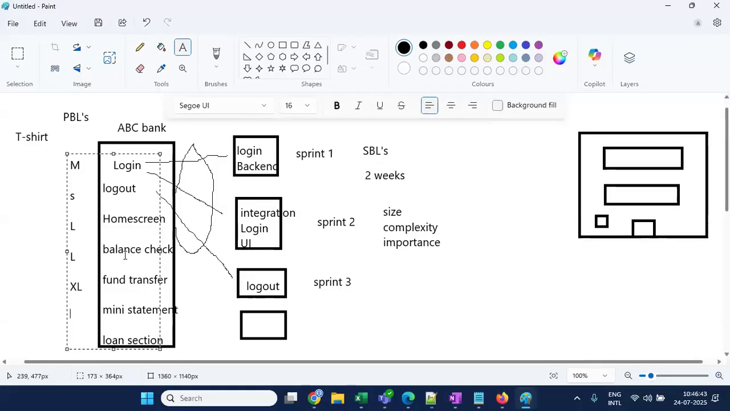Again, mini statement I can give medium, because it is simply a download of the statement of your account. And the loan section I can give as a double XL or triple XL, because in one particular loan section we will have personal loans, home loans, car loans, different loan sections on every banking application. So that is like a double XL story. Based on the size, double XL stories you can't take in one sprint, so you can split them into small user stories.